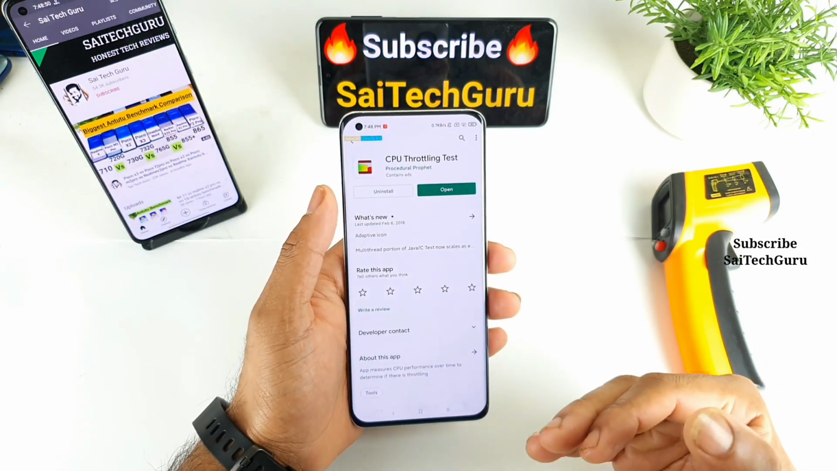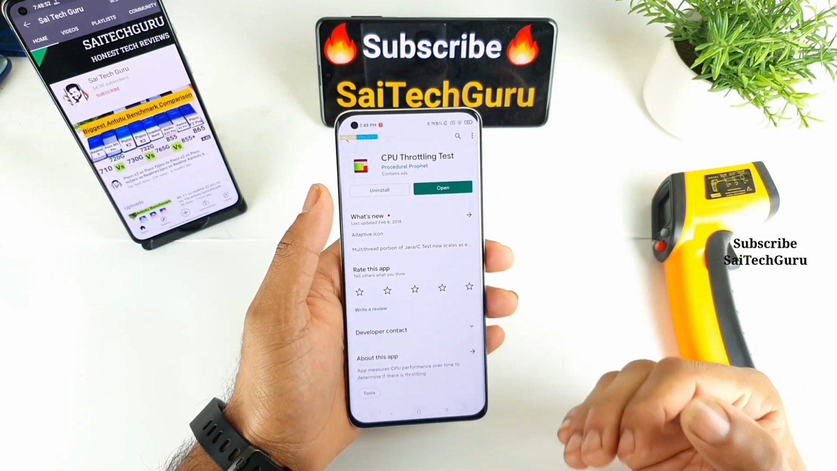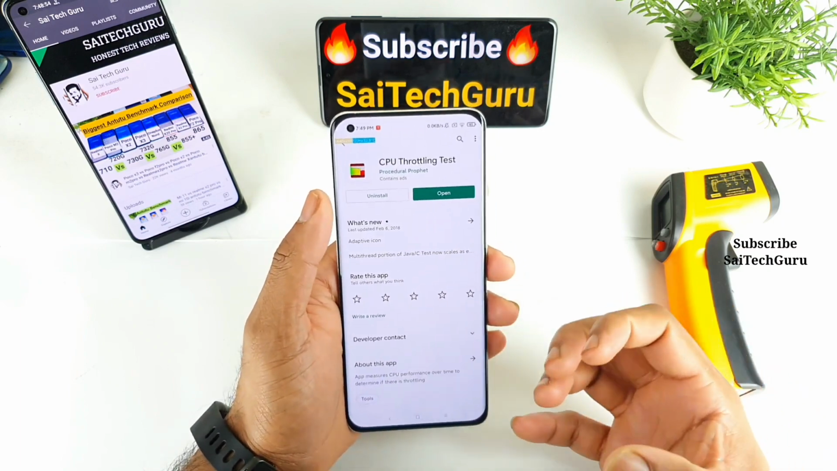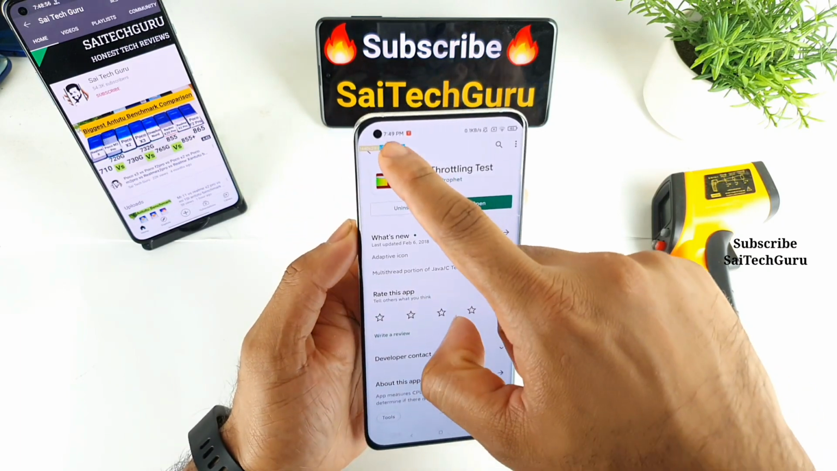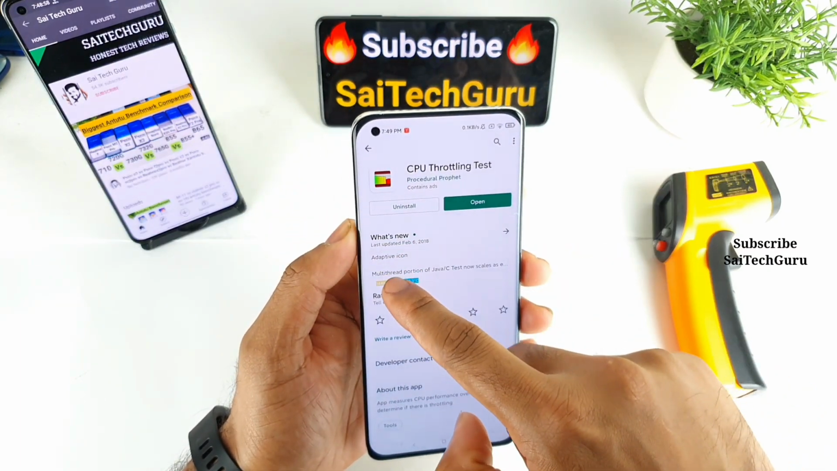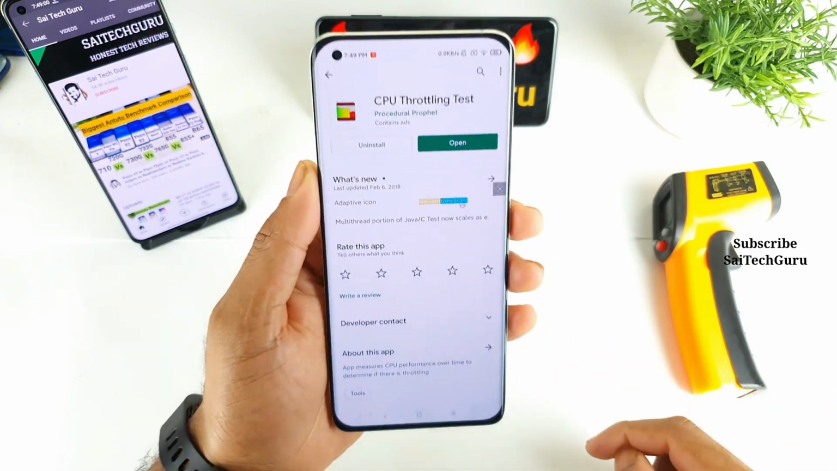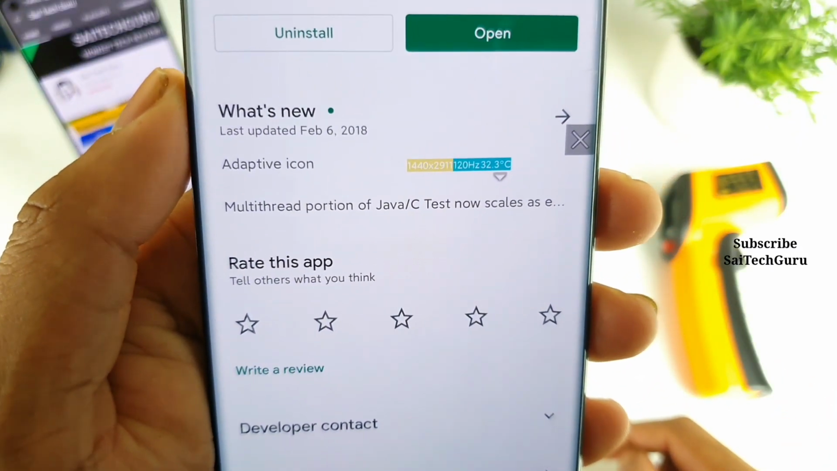So let's see, friends, how much the temperature will increase, how much difference there will be, and I'll talk about all those things in this complete video. For this, I'm using the real-time FPS meter and the real-time temperature tracking, which is available in the Mi11 by default.